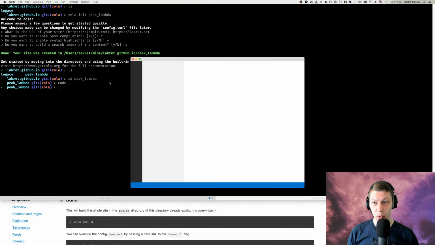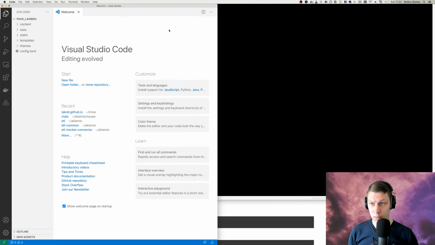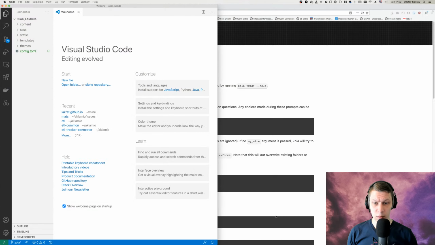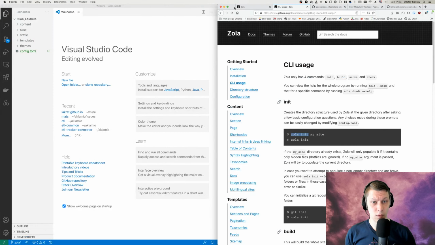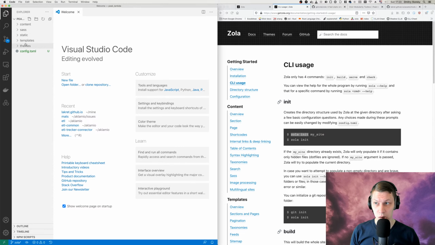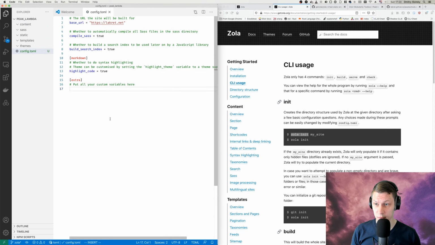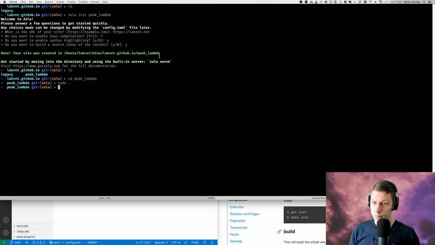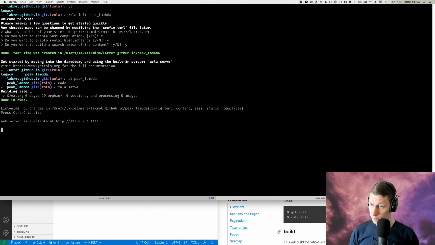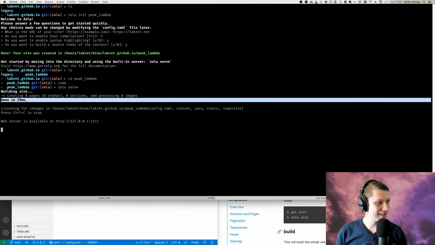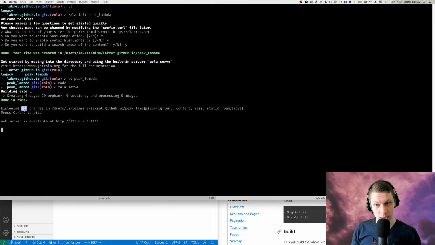Let's open it in code. Maybe I can do it like that. So we have, okay, nothing is here. It's completely empty. We just have this config thing. Zola serve is the way to serve it. Done in 29 milliseconds. That looks good. And it auto reloads as well. This is really nice.